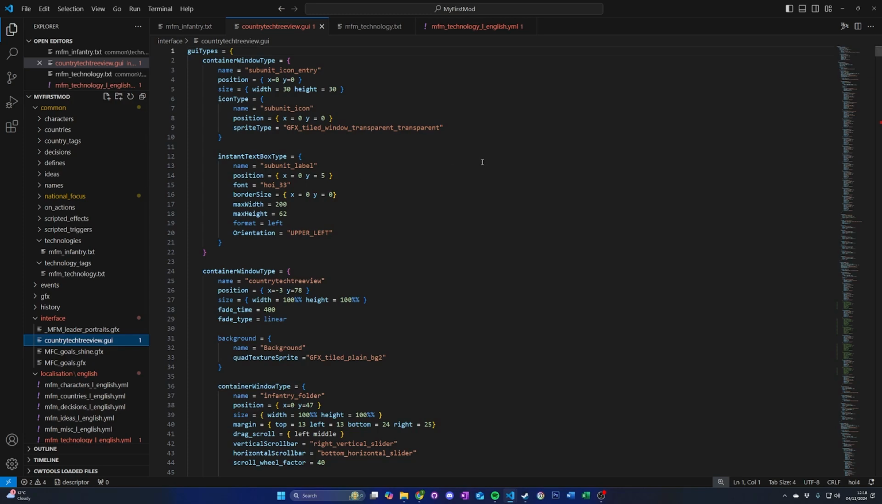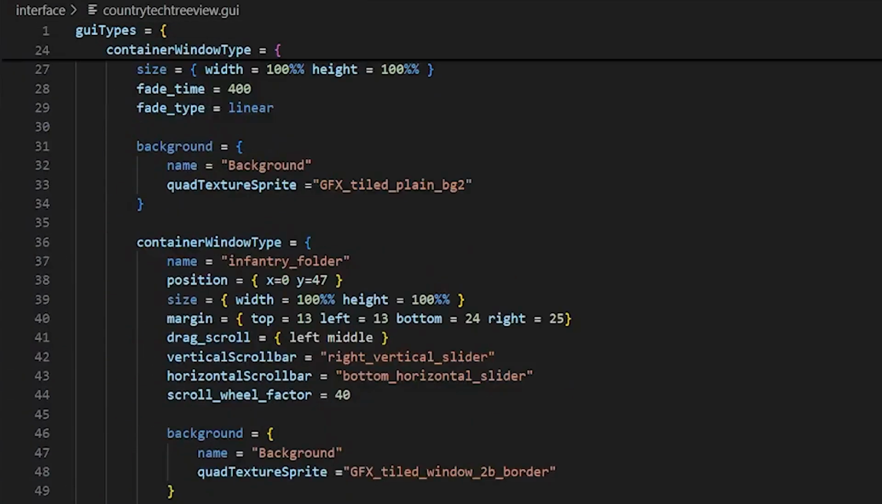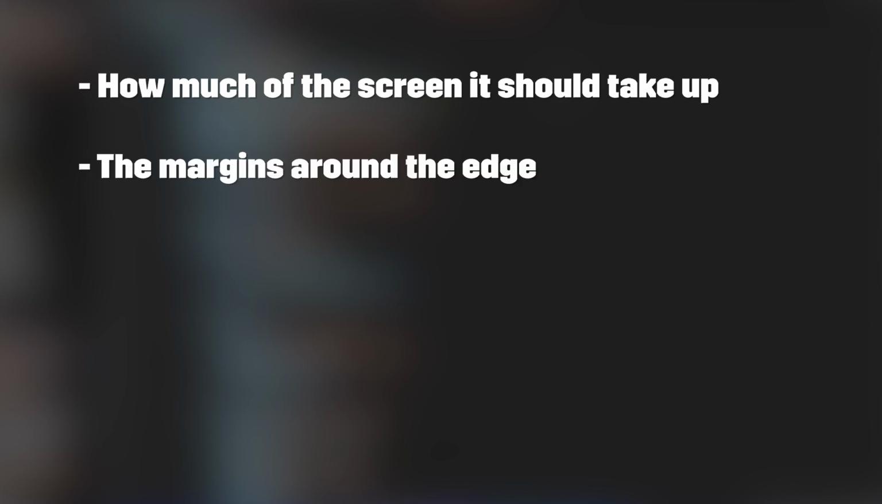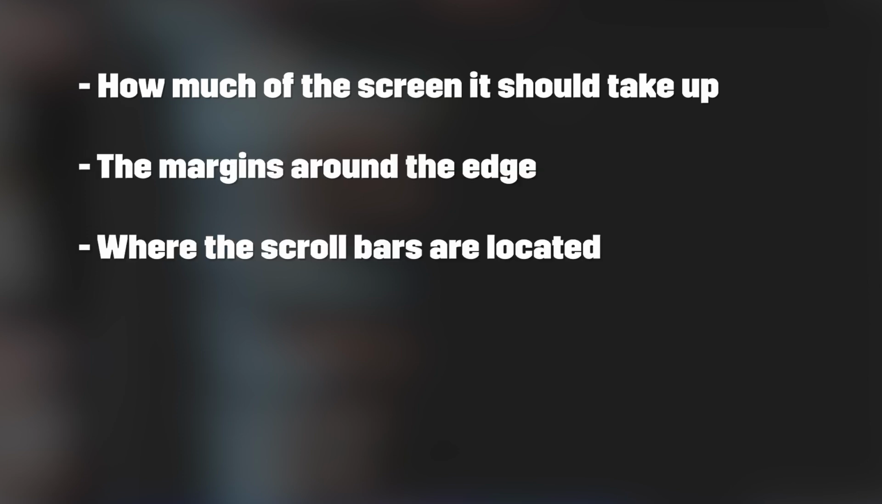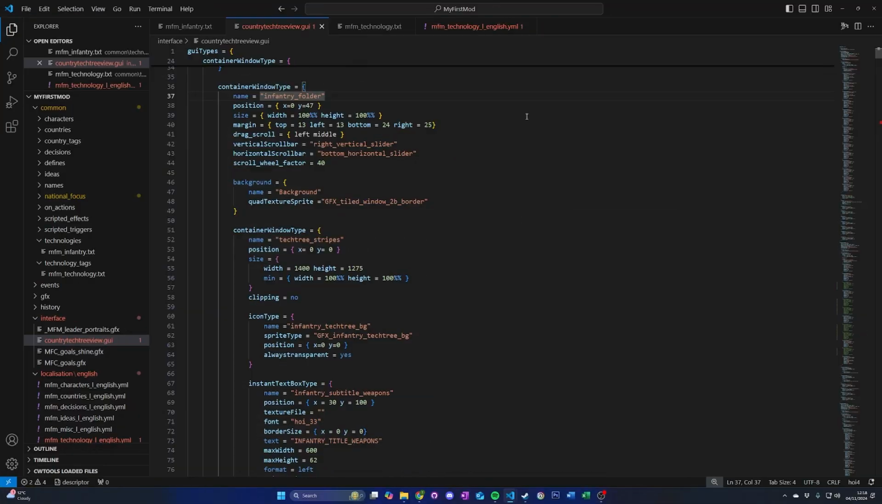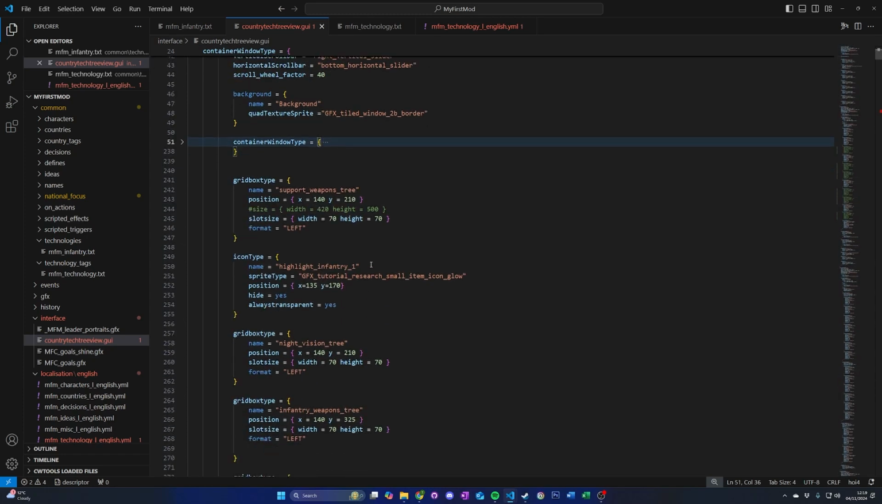Scroll down the file until you find the containerWindowType block with the name of infantry_folder. This relates to the infantry folder as defined in the technology tabs file. This is what defines what the infantry technology folder looks like, including how much of the screen it should take up, the margins around the edge, where the scroll bar is located, how fast the scroll bar moves, and what background texture to use. Under it, there is another containerWindowType block named techtree_stripes. As the name implies, this is where stripes on the tech tree are defined, along with the subtitles for the dates along the top of each equipment category.